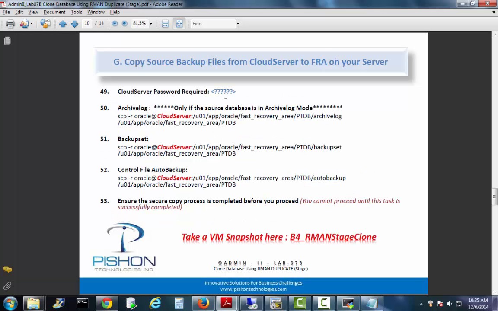Now, we need to copy the backup from the production server. And the backup is in our FRA. The backups are in our FRA, in our production server. So we need to copy it. Only do this one if the database is in archive log mode, so that we can copy the archive logs. But we need the backup, we need the control file auto backup.